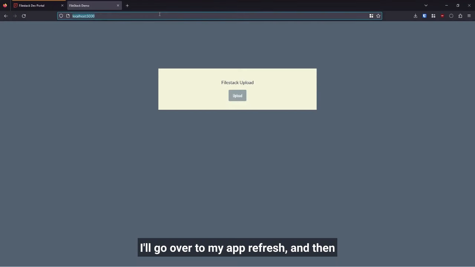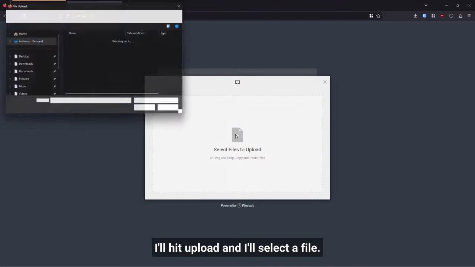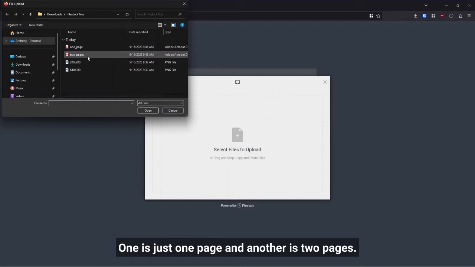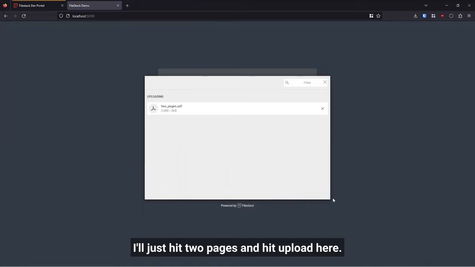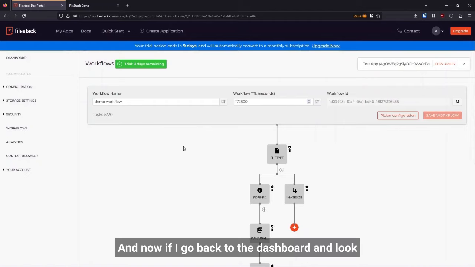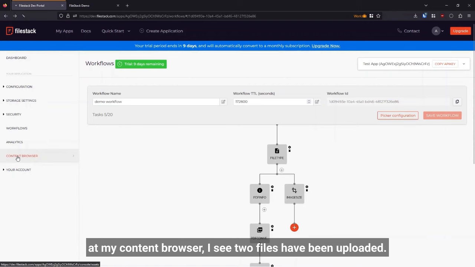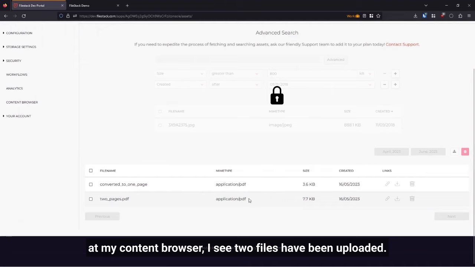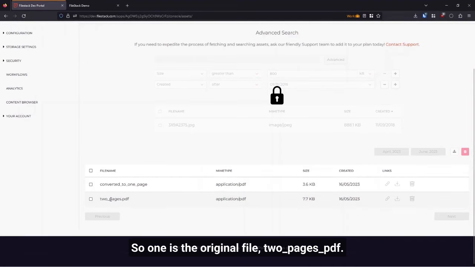I'll go over to my app, refresh, and then hit upload and select a file. So I have these 2 PDF files. One is just 1 page and another is 2 pages. I'll select the 2 pages one and hit upload here. Now if I go back to the dashboard and look at my content browser, I see 2 files have been uploaded. One is the original file, 2pages.pdf, and the second is this converted to 1 page file.